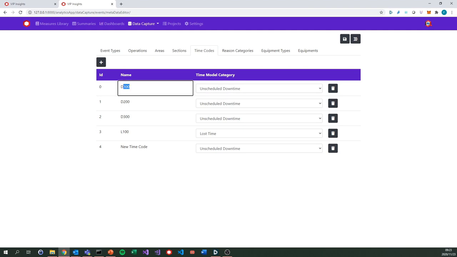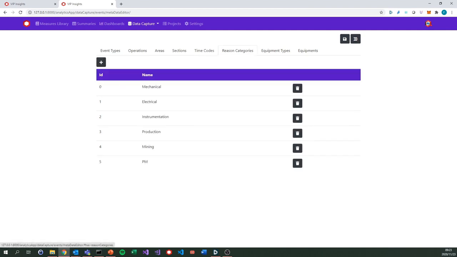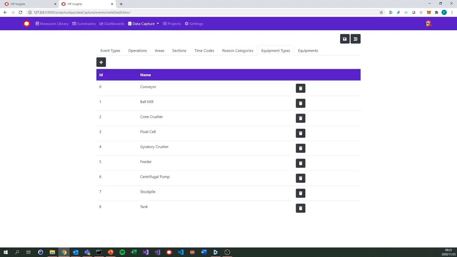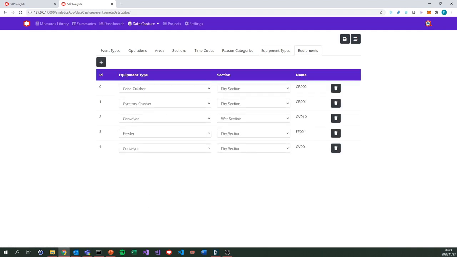But what's nice is you can use the time code for your own company, and you can define your own company's time code labels. And then reason categories, what do you have, like mechanical, electrical, instrumentation? What equipment types do you have, like conveyors, ball mills, cone crushers, and then the actual equipment in your company? For example, let's say you have crusher 001 and crusher 002. They belong to the dry section, and crusher 2 is a cone crusher, and crusher 1 is a gyratory crusher.